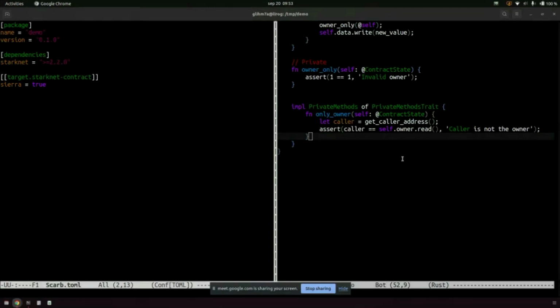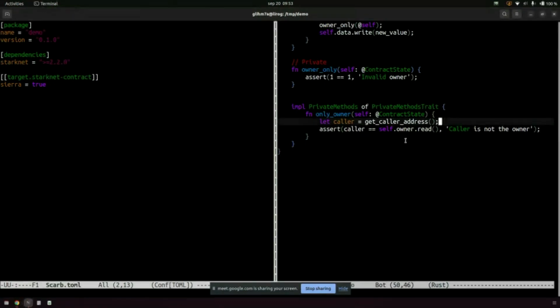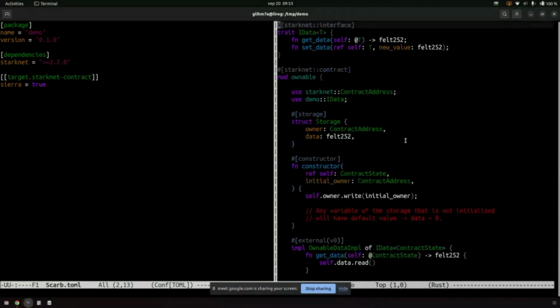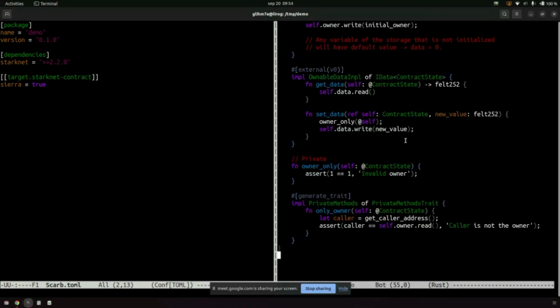Okay. So what is interesting here is generate trait. You agree with me that when I want to generate the IData interface, I have to define the trait. It means I cannot use the implementation of IData if I don't define the trait before. But sometimes you don't want to bother declaring the trait, and you just want to implement it based on what you are writing. This is why generate trait is here.